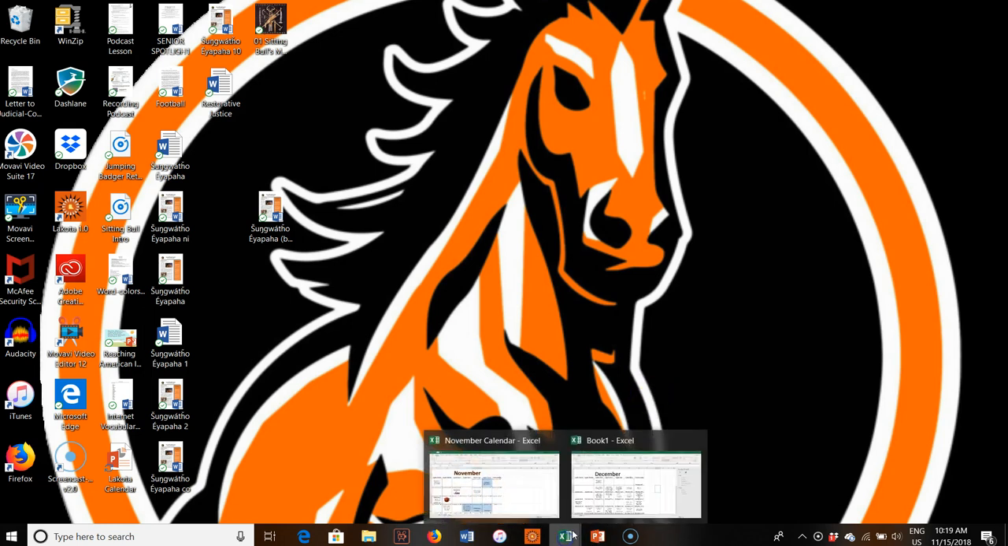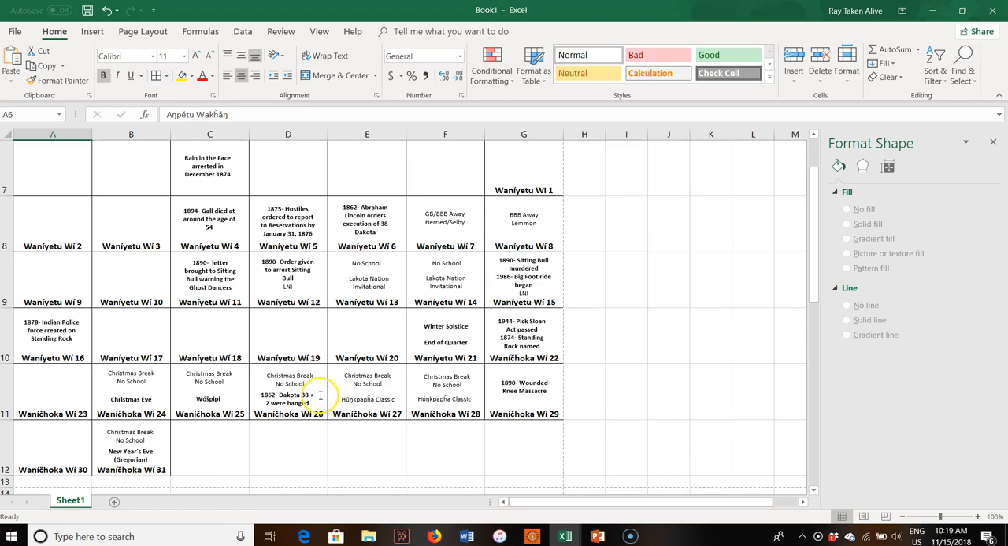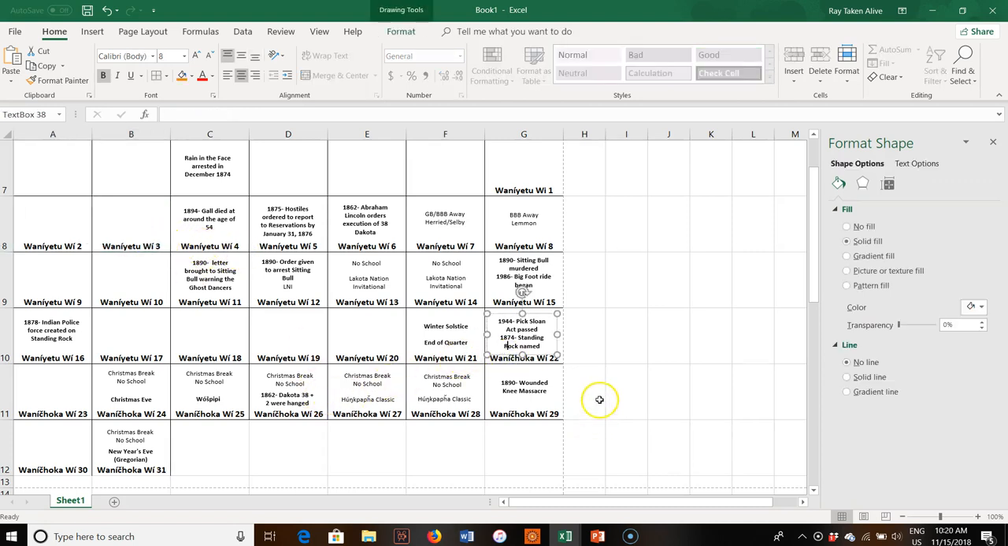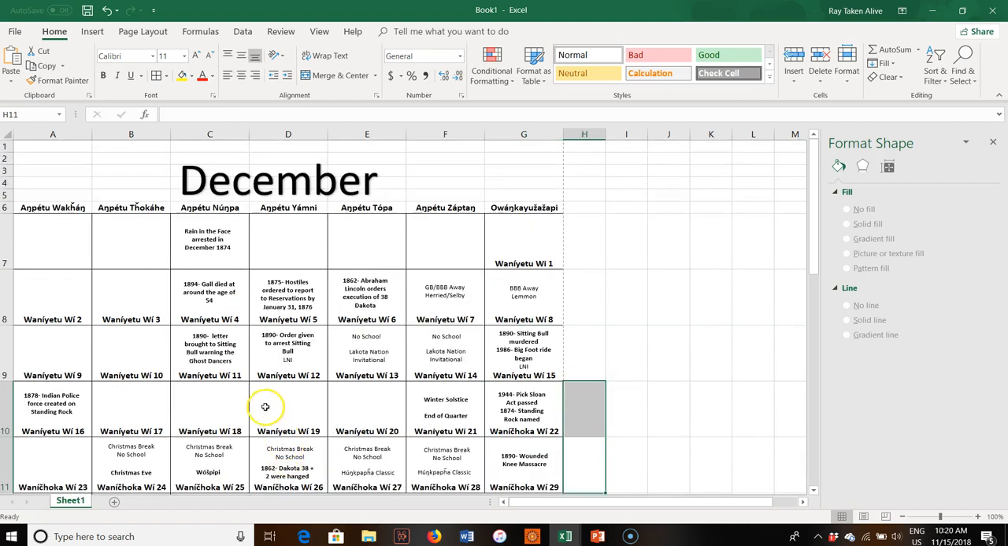We're going to do that in Microsoft Excel, and this is the calendar we will be creating. From review, we're going to use the Lakota days of the week, and this month is split into two moons, two Lakota months. One will be Wanietu Wi, as you can see here. And then our other month starts on our full moon, December 22nd, Wanichokawi. This is what it's going to look like when it is finished.